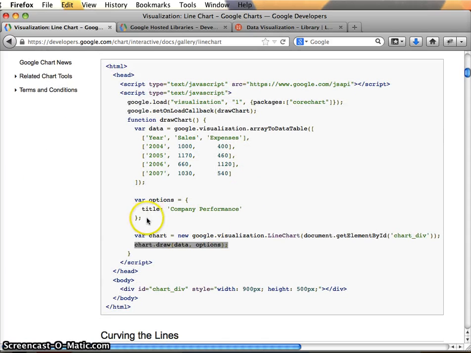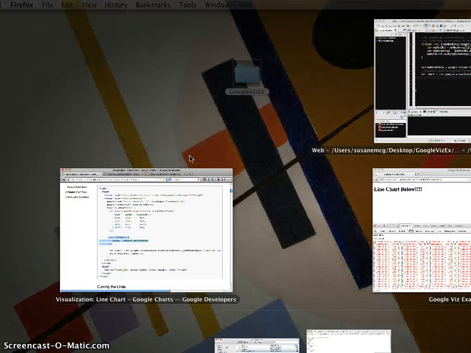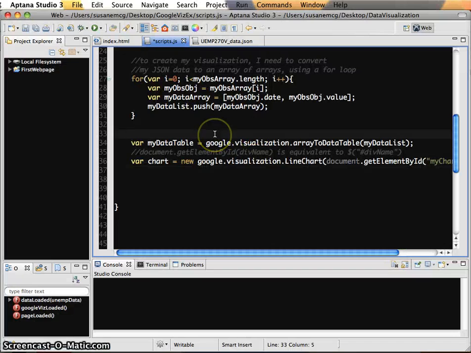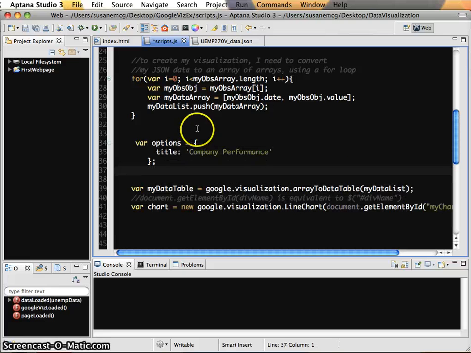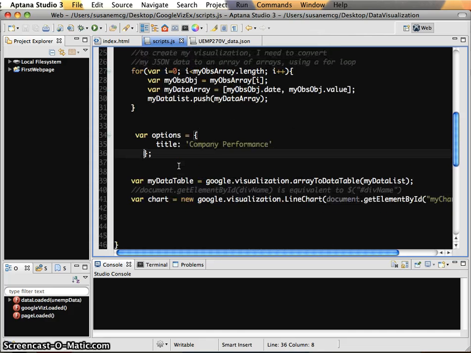So first of all, we would never publish a chart without a title. So we're going to go ahead and grab this title as well. So again, creating a variable, it's obviously just an object with one property at this point, which is the title property. And that's going to be the header of our chart.